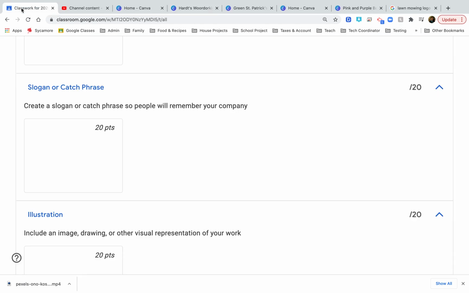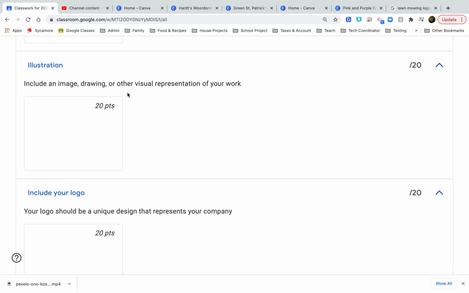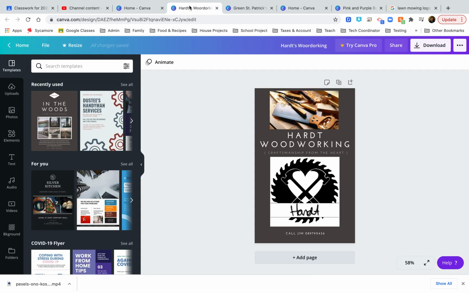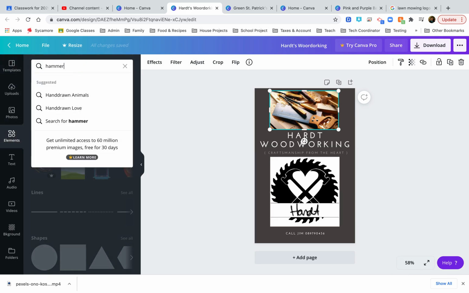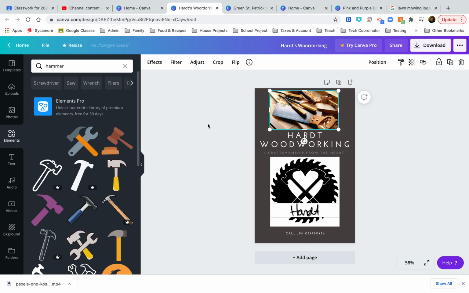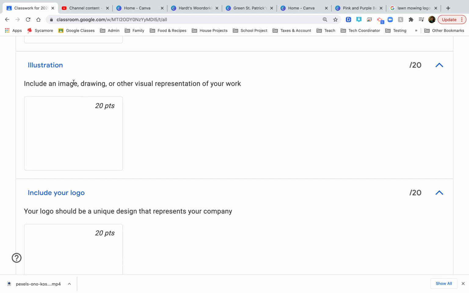All right, moving on. Illustration, that should be an image, a drawing, or other visual representation of your work that's not just the logo. So this would be my illustration. It could be like this. It could be like another type of logo. So if I, let me go into elements and let's look for a hammer. So I could count this also as like an illustration. That's not real great, but there needs to be something that shows what you do. So an image works well for that. Okay, so I have the illustration.